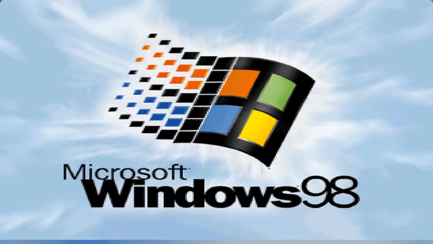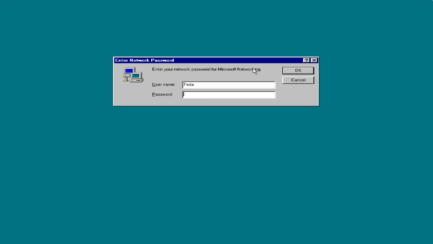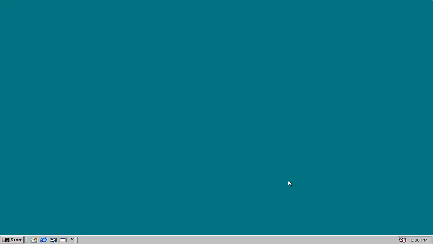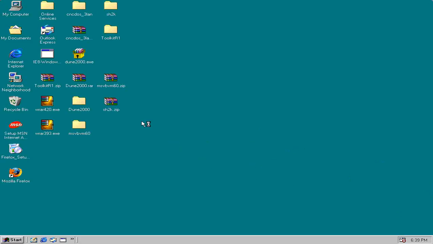This pretty cool Windows 98 logo. Best operating system in the world. No, seriously, back in the day, this was awesome. So we got our Feda username here. This very cool starting sound, which in my opinion is the best since Microsoft started doing this thing called Windows.